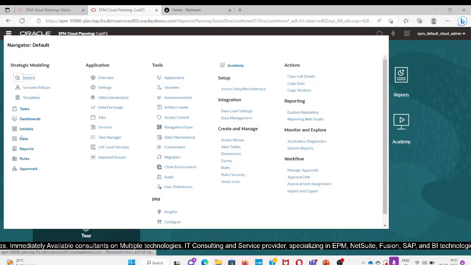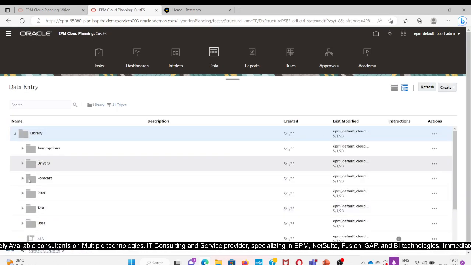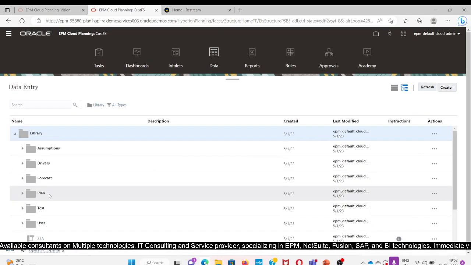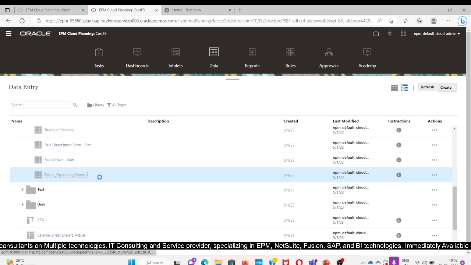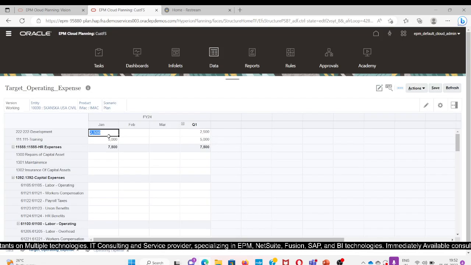For that I will go to navigator and then I will click on data. So here we have operating expenses with us and I will open the target form as well, which is in plan. So here we have target operating expense. I will delete this first, and then save it.